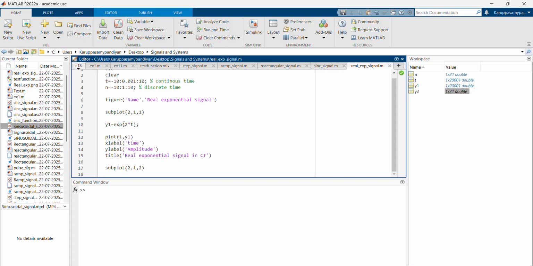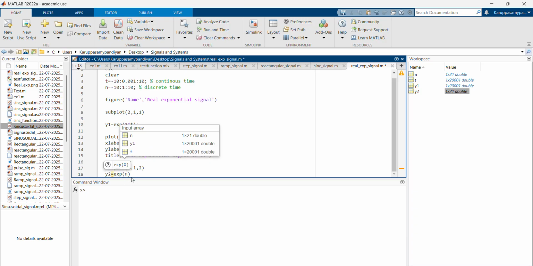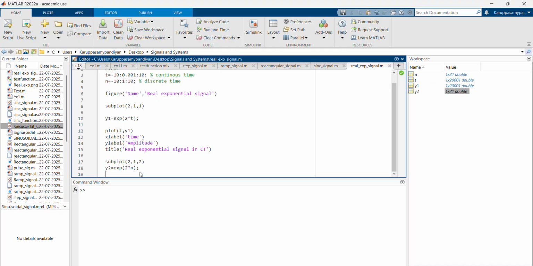Then I create a magnitude for each of the samples. Let's take the magnitude as y2, which is equal to exp of a times n. Let's keep a as 2 as we did for continuous time. So 2 times n. This will create an amplitude. Now I go for a plot. To make a discrete plot, we should use the stem command. Stem n comma y2.